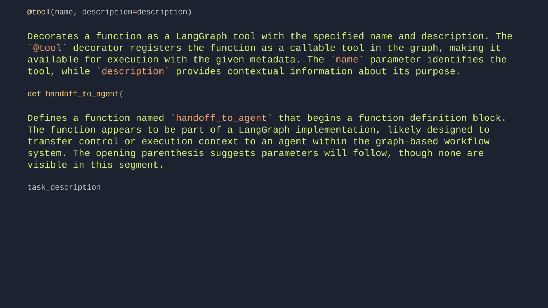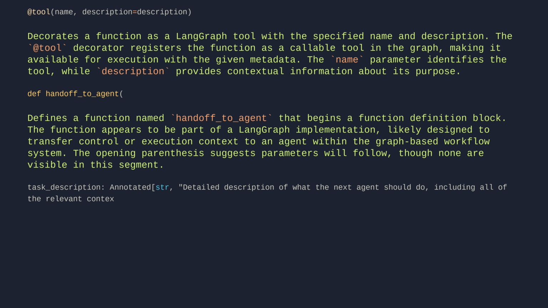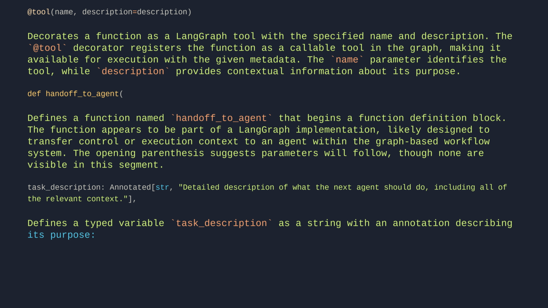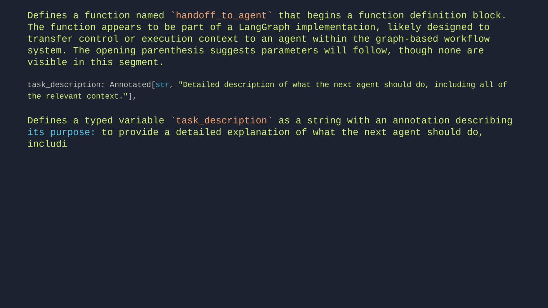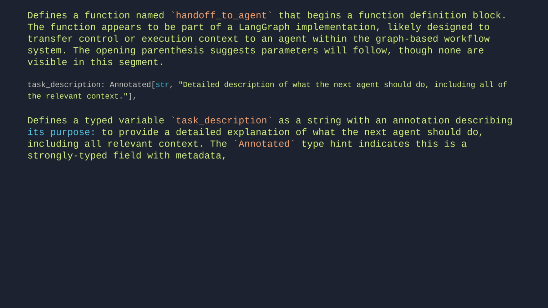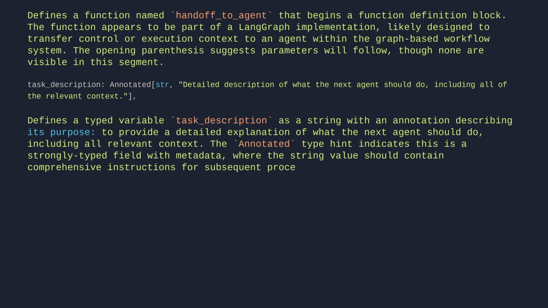Task description: Annotated[str, ...] — a detailed description of what the next agent should do, including all of the relevant context. This defines a typed variable, task_description, as a string with an annotation describing its purpose. The annotated type hint indicates a strongly typed field with metadata, where the string value should contain comprehensive instructions for subsequent processing steps.